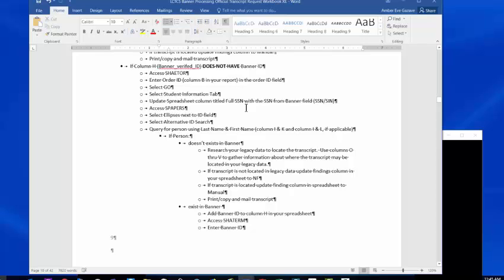Remember, we don't put the full Social Security number in the report because we can't send that out. It's not legal for you to do that. You do not share a person's Social Security number or personal data via email. After you have the Social Security number, then you would access Banner. You would use the ellipsis next to the field to select alternate ID search, and you would query for the person using their last name and first name.